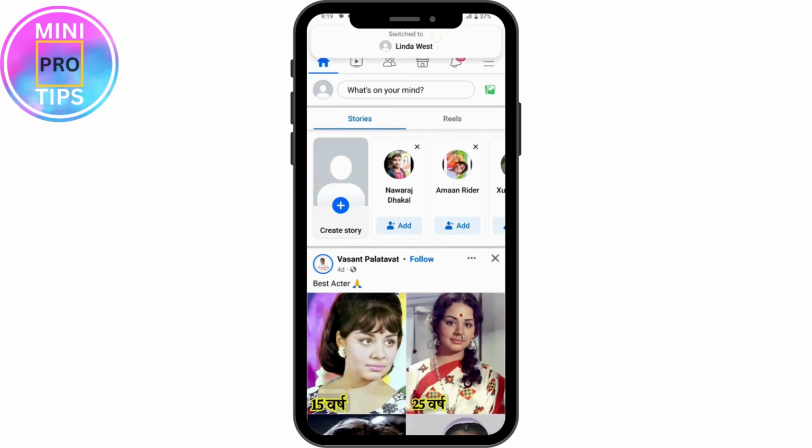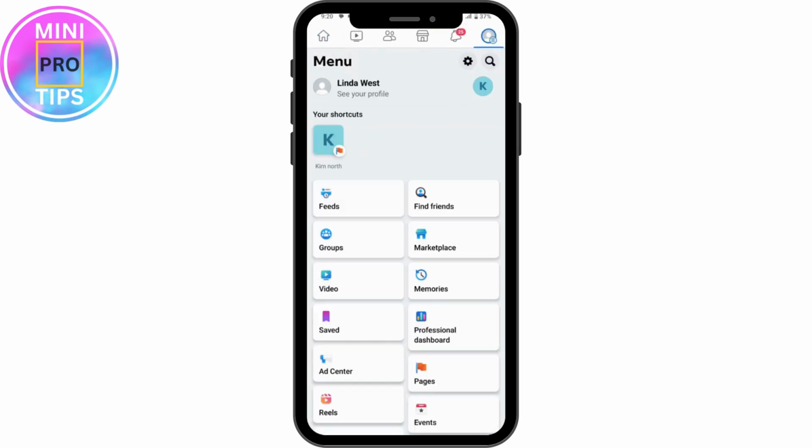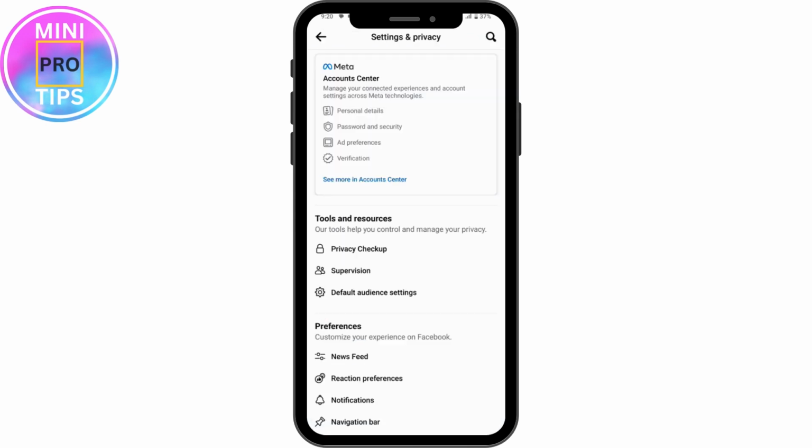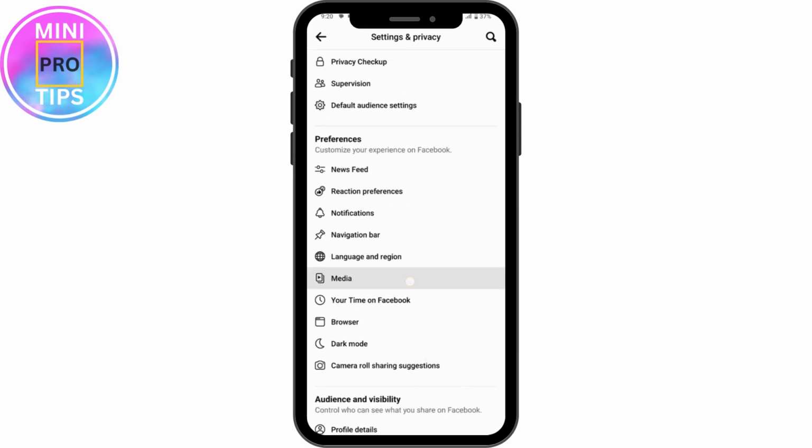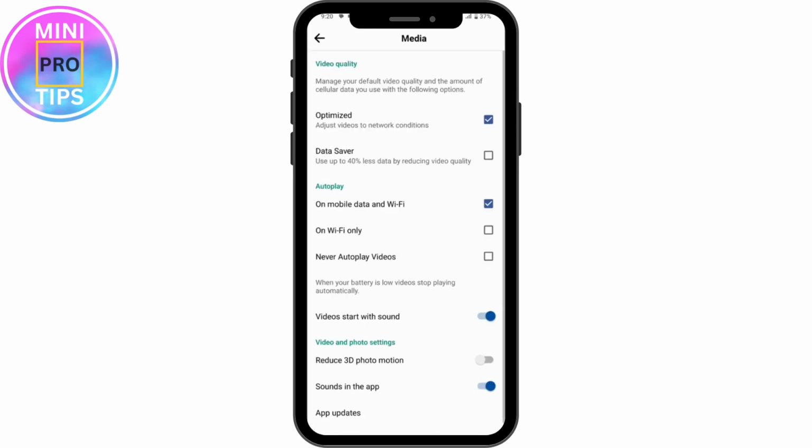Once you've logged in, now you can simply go to the upper right, which has that three-bar icon, and then go for the settings, which is on the upper right. And once you're here on the settings, you will have a media option. Simply tap on the media, and under your media you will have a data saver option.